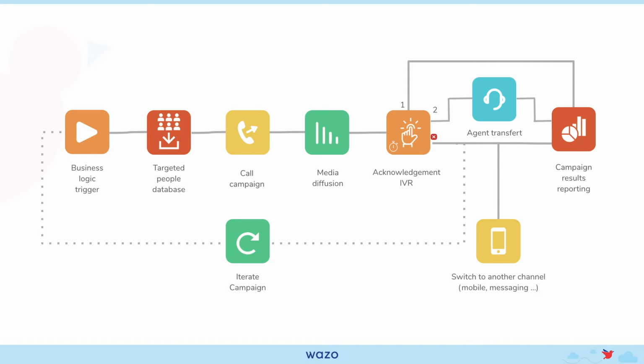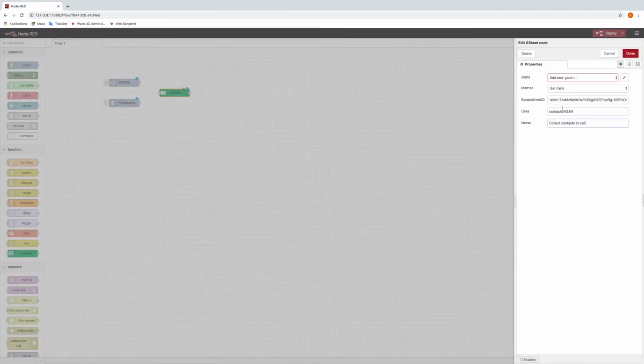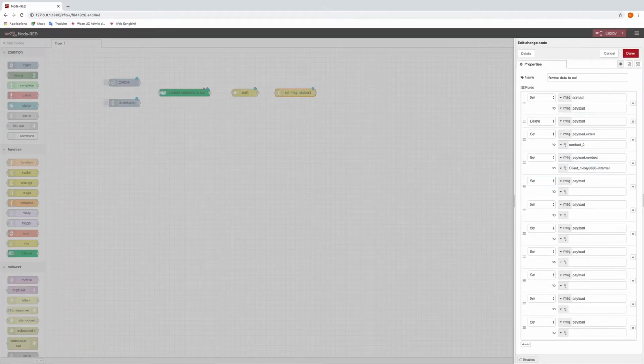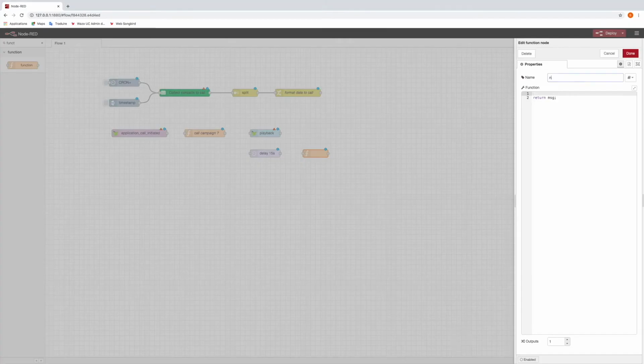Now let's build it with Node-RED. Here, we are building our demo scenario by easily dragging and dropping functional blocks and set them up with our environment variables.